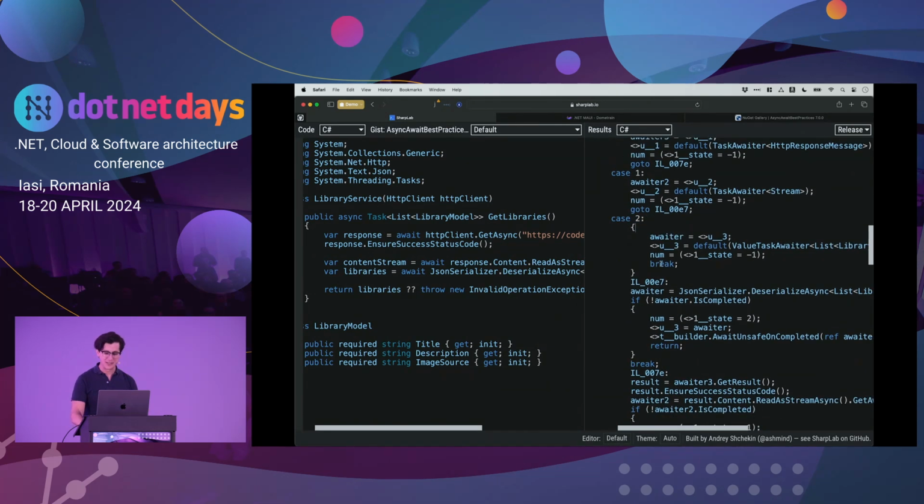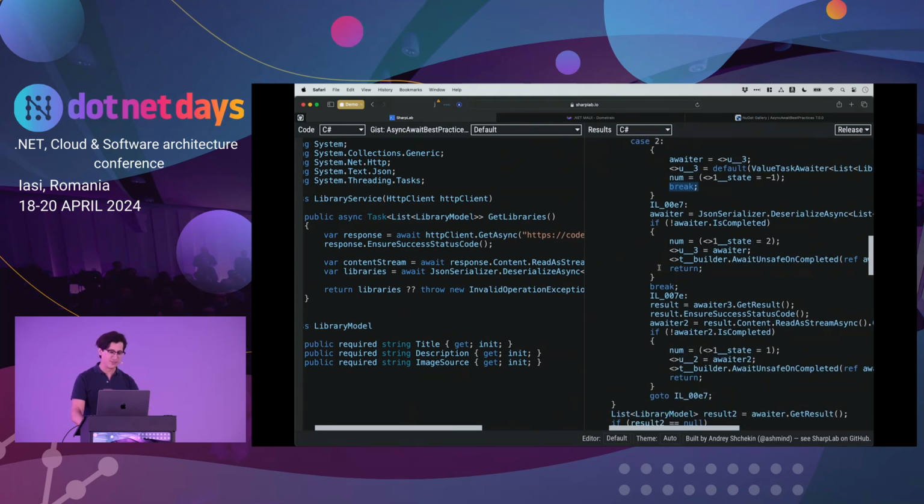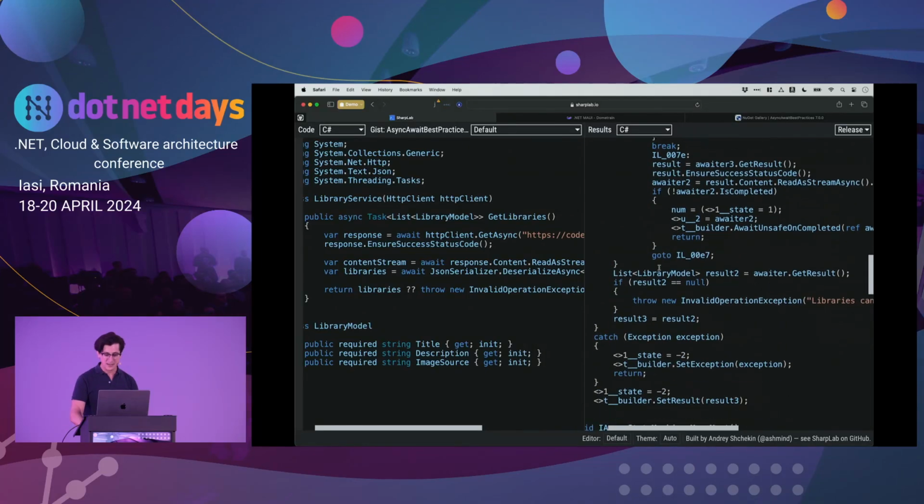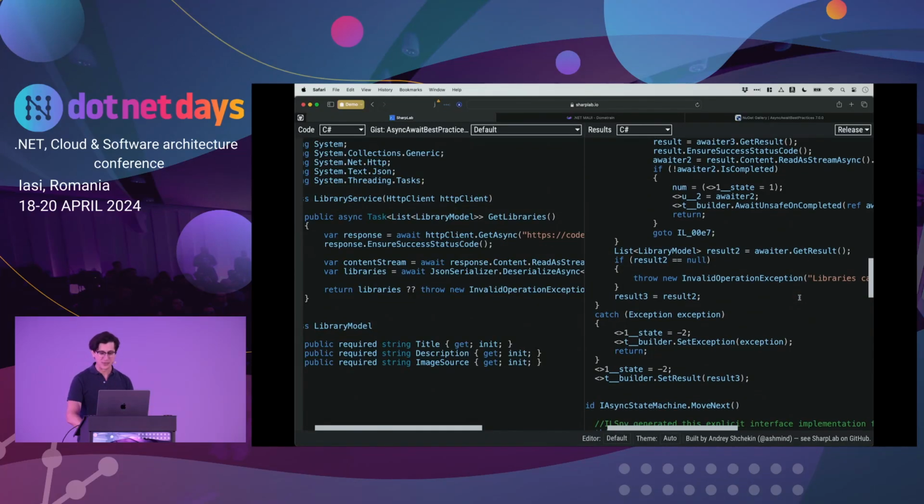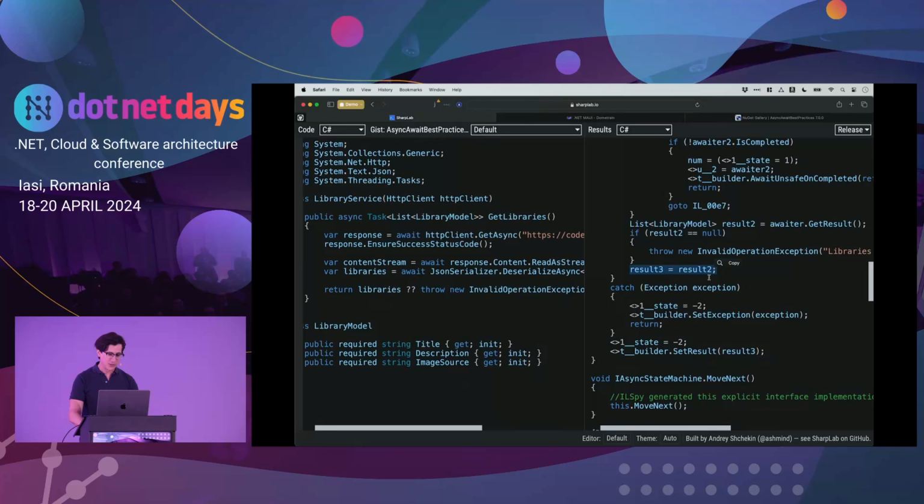We do it all over again, but the difference here is now we break. So we're finally done with all of our async await statements. So we finally break out of this switch. And this is where we finally get to set the value of our list of type LibraryModel. We double check to see if it's null, because if it is, we'll throw that exception. And if it's not, we move on, assigning the value to result3. And eventually, we come down here where we set the state to -2. And then finally get to set the value of the task to the result3, which is our library models.